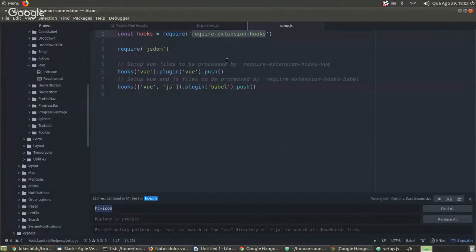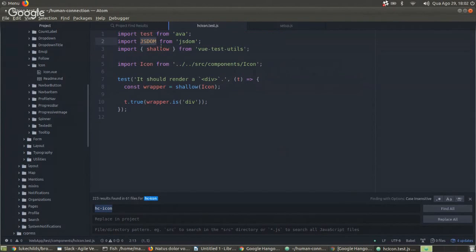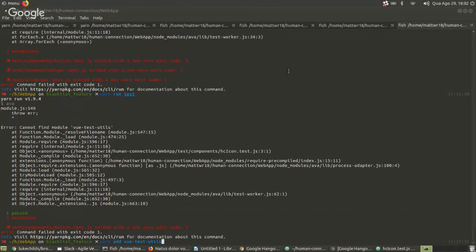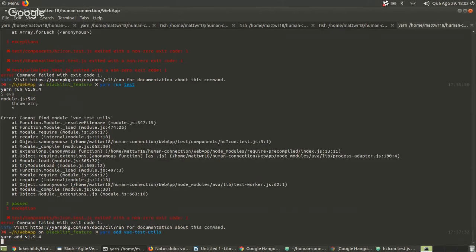So we are saying const hook require extension hooks, and then we require JSDOM plugin push plugin whatever. So I think the only issue we have right now, I mean, we have this decision to make, I guess, but the issue we have right now is that we're trying to shallow render something, but we don't have view test utils. Oh yeah, we definitely need view test utils. Okay, cool. So I'm gonna add that, and then we go back to this.